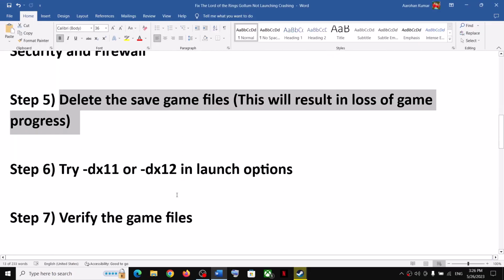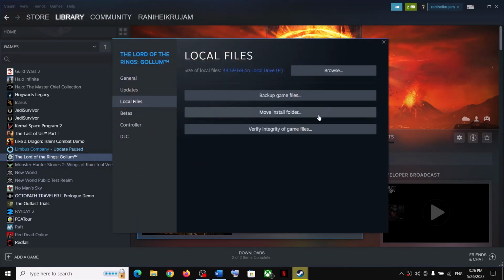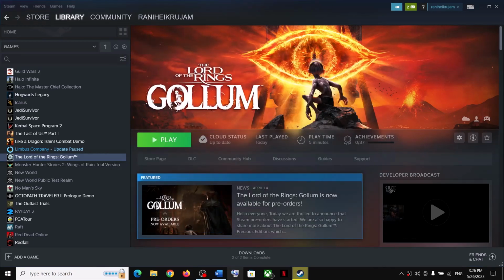Now the next step is to verify the game files. Go to Steam, make a right click on the game, select Properties, go to the Local Files tab and then click on Verify integrity of game files. After the verification, launch the game.